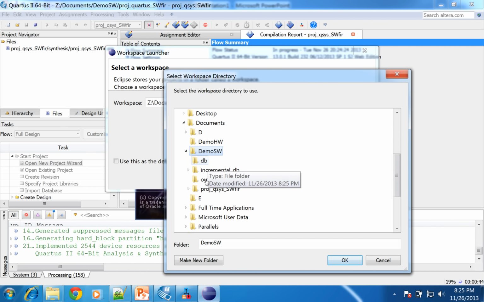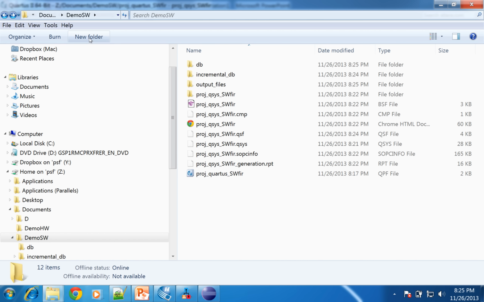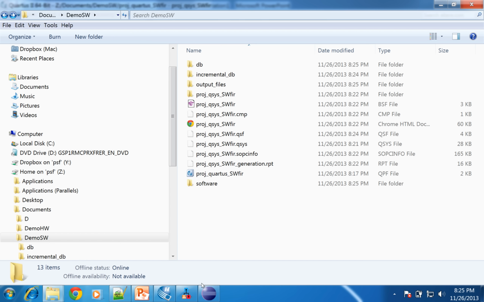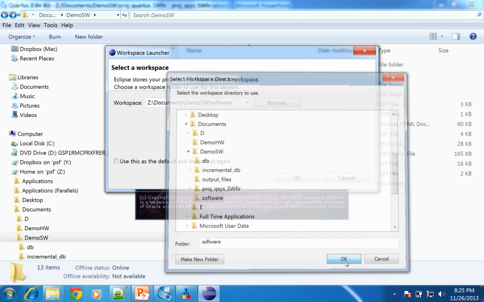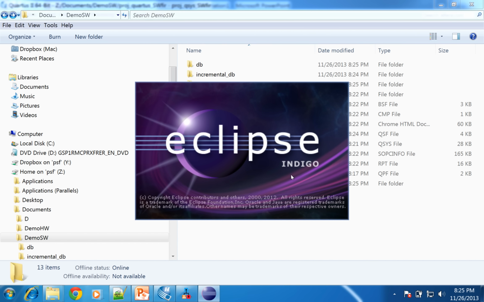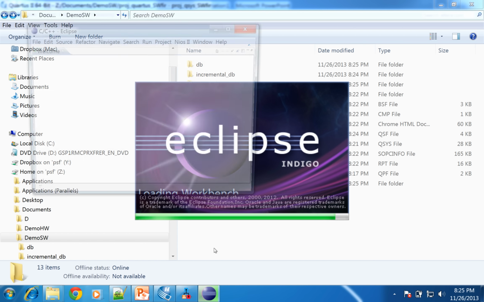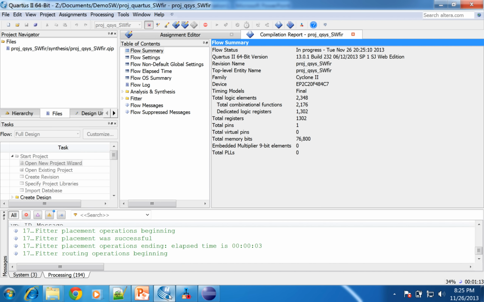Inside that, we can create a software folder. This software folder will include all the C files and all the Nios 2 libraries. So we get the software folder as a work directory. So this is your Nios. Let's see Quartus.